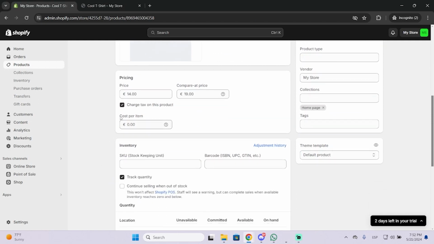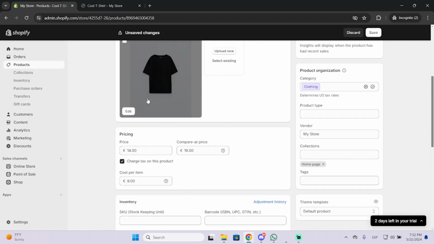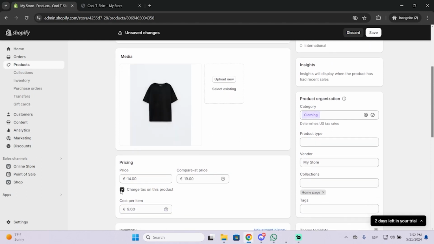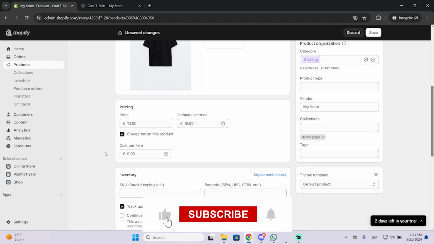Then you can also set a cost per item. So for example, if it costs you 9 euros to make this t-shirt, you can put it, and then it will calculate your profit and margin. So your customers won't see this. This is not public, but it will help you track your benefits.